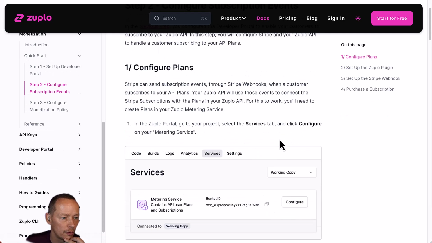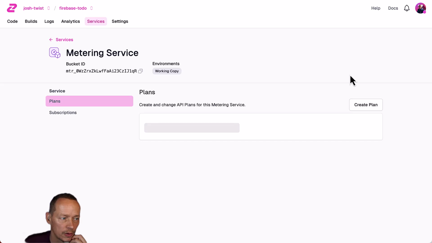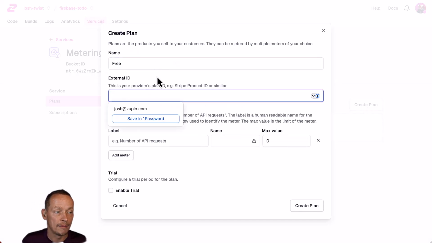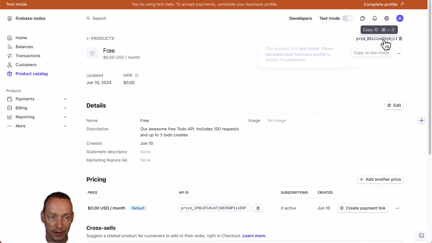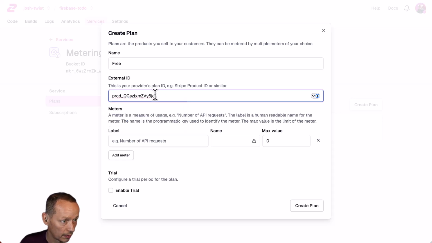In step 2, we've got to configure our plans. So this is a feature of Zuplo where we manage the quotas for you. So what I'm going to do is come over here, go to services, and you'll find you have this thing called a metering service. That's what we use for billing. So we're going to create a plan. The first one is going to be called free, and it maps to the free plan in Stripe. So I go over to Stripe, I go to products, I find my free plan here, and you'll see there is my product ID. So I'm going to copy that and pop that into Zuplo right here.